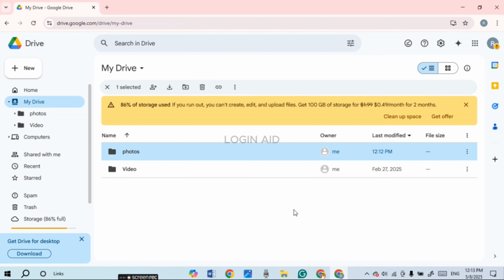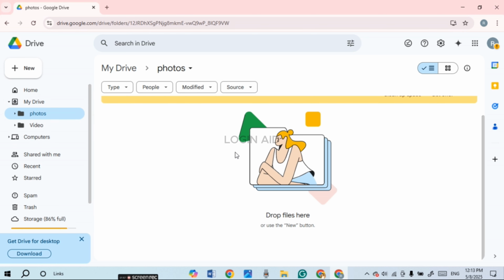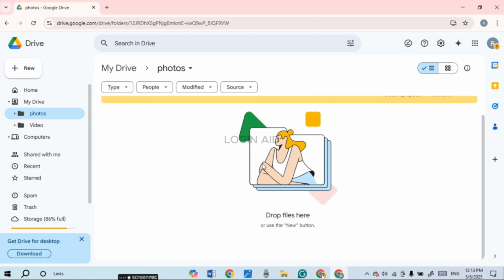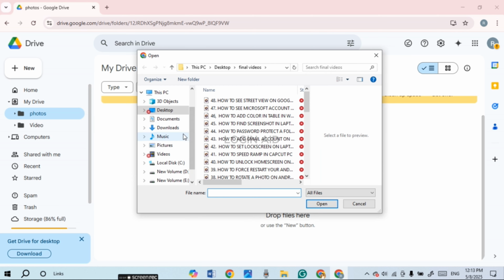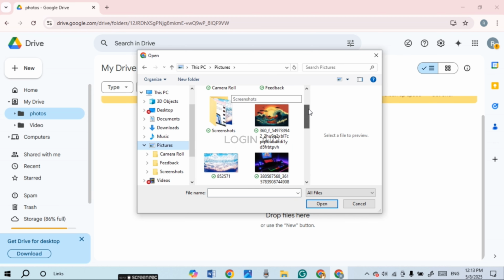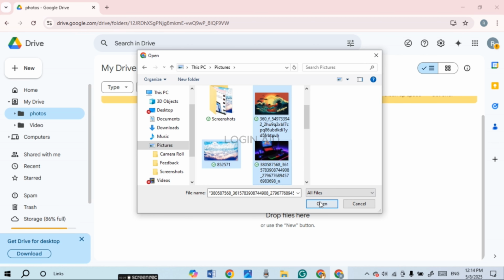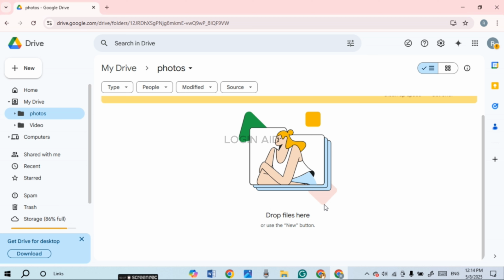Now wait for a while. Now you can see over here the Photos folder has been created. What you have to do is click on it to open. Now that folder will be opened. Simply right click. Now click on the option File Upload. Now you can see over here you'll be able to select the file, go to the desired destination. Simply click on the photos that you want to upload. In order to upload multiple photos, you can simply press Shift on your keyboard and select all the photos like this. Now click on the option Open.